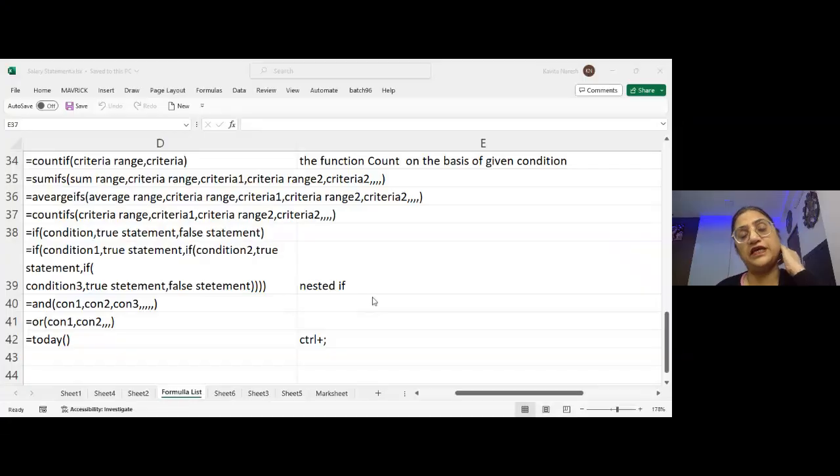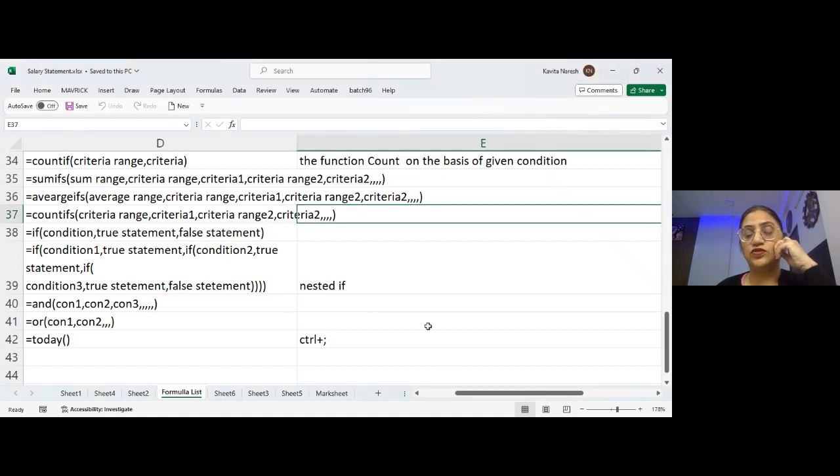We are learning Excel and then Excel formulas. We already learned some formulas. Today I'm going to tell you some other formulas which are very important in our field. So please concentrate on the screen, whatever I'm sharing here. I hope you can see my screen.